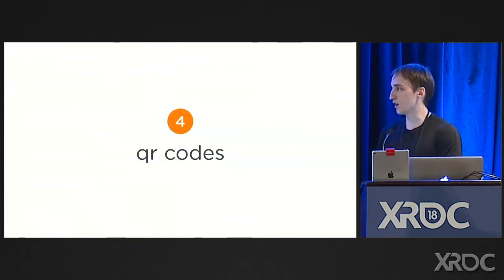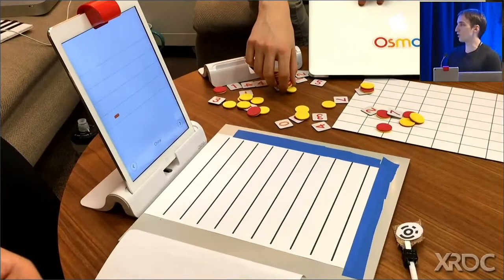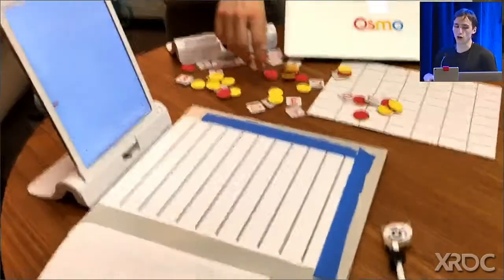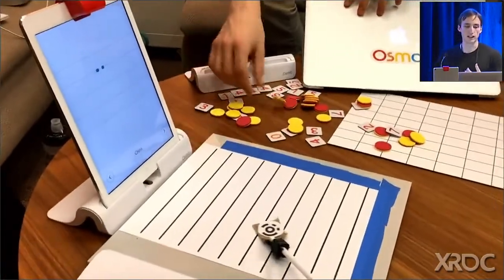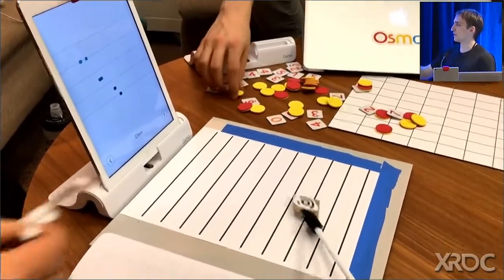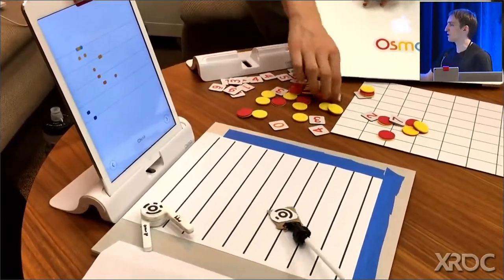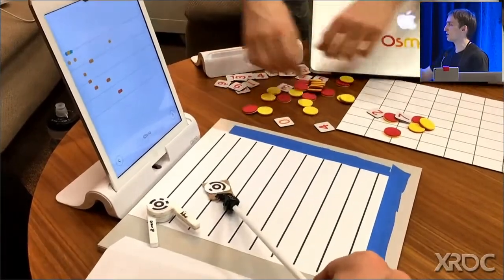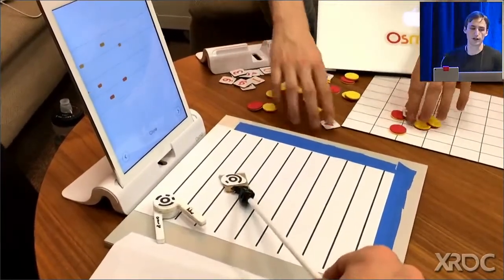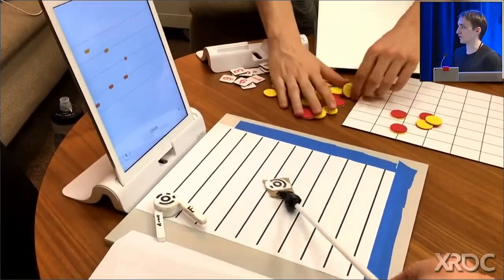Another thing that we use a lot internally at Osmo is QR codes. Earlier on, I showed how we try to hide the QR codes from the hardware, but when we're prototyping our games, we just embrace it. This is an example of a music game, and as you can see, we just printed some visual codes that we stick on a straw and some piece of hardware, and from there, it's very easy to build working prototypes.